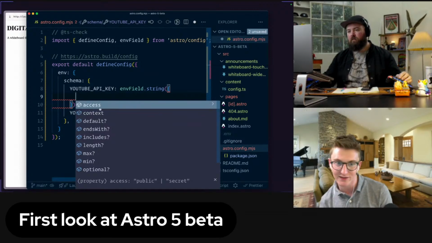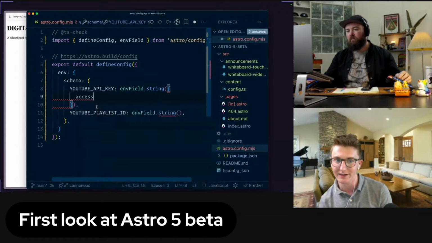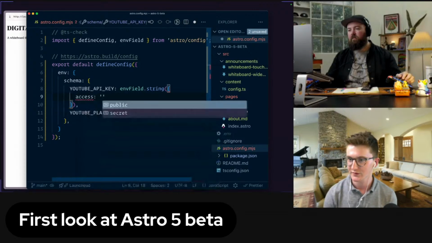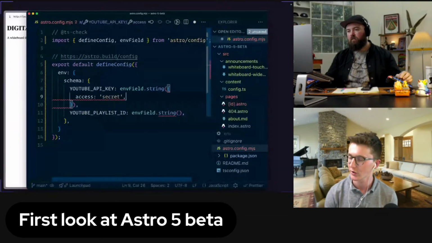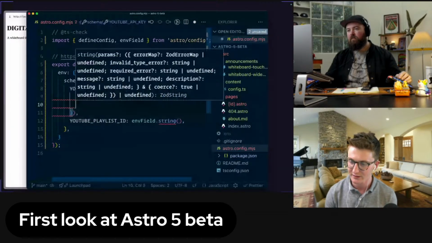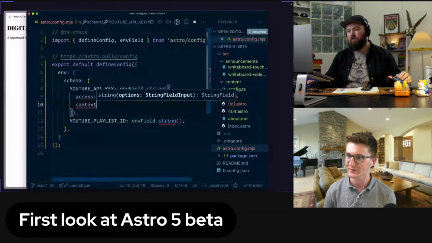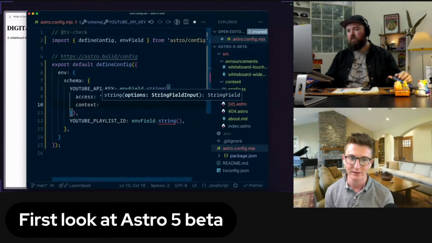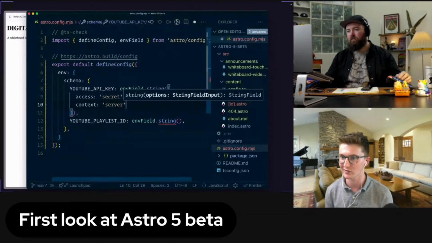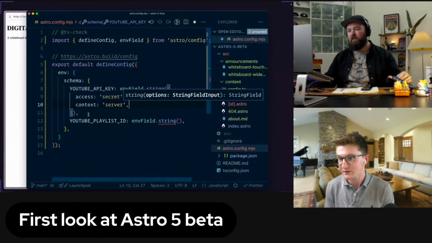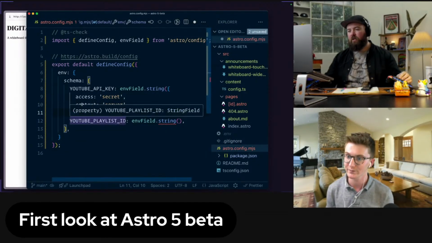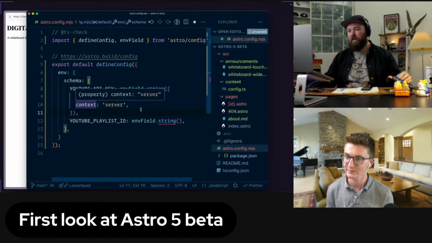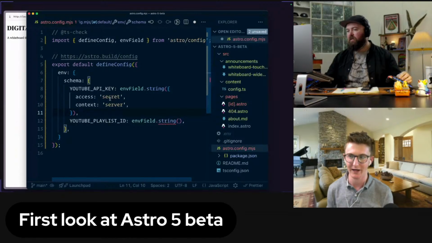You've got the access level, which is going to be secret or public. Secret keys are just going to be encoded as like process env, and public would actually hot replace the environment variable into your build, which is the default for client stuff. And then the context is exactly that. I just auto completed my way through that. Did it know that it had to be server because we set access to secret? I think so. Yeah.